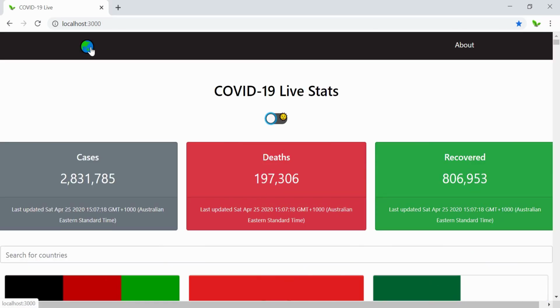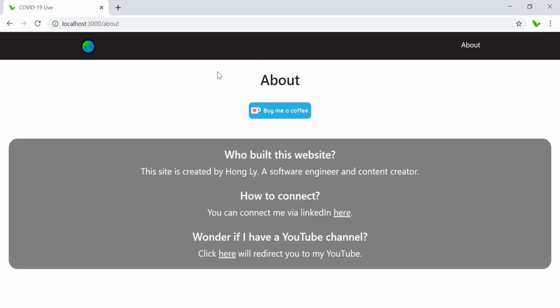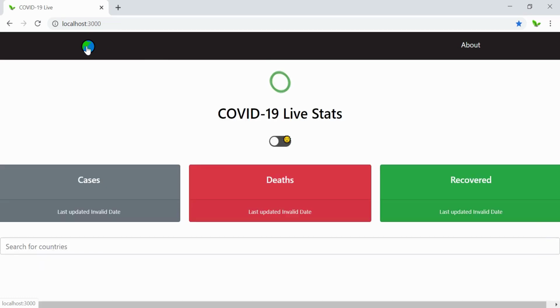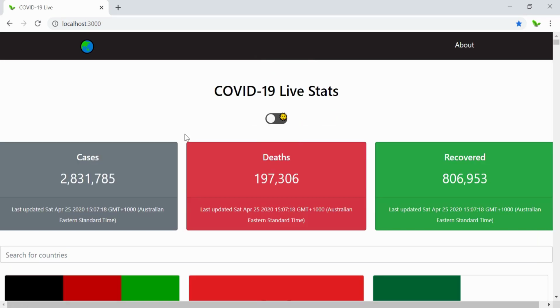And we have the logo, the map logo. So when I click on the about, it goes to the about page, and when I click on this, it goes to the home page. So this is what we're going to build in this tutorial, and stay tuned for what I'm going to show you for the rest of the video.